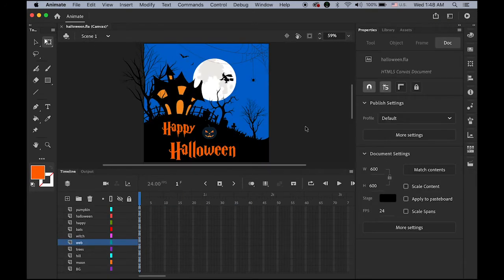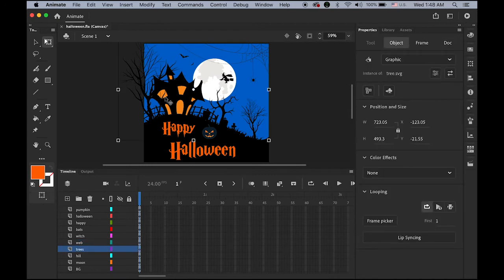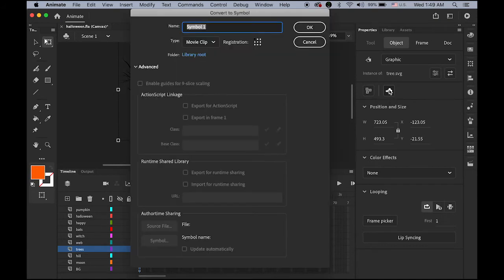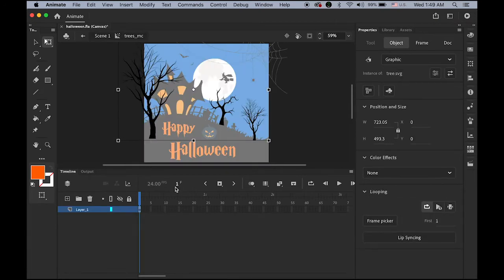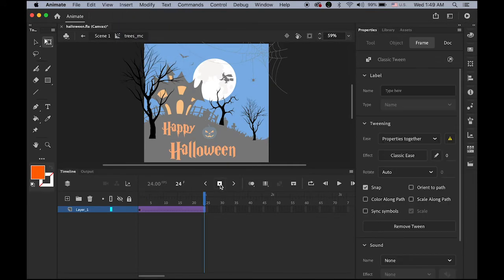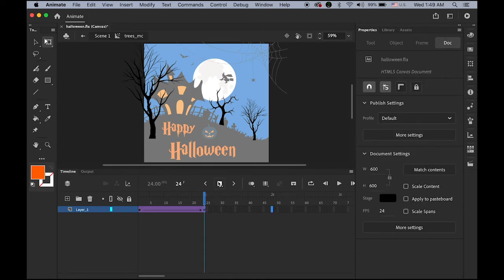Now I'm going to animate the trees. Same thing: convert to symbol. This time I'm going to use this button in the properties because this is a more convenient way. Trees_MC, and double click. Okay, I will repeat the same steps. Insert classic tween, keyframe. I'm going to insert another keyframe at the 2 second mark, keyframe.